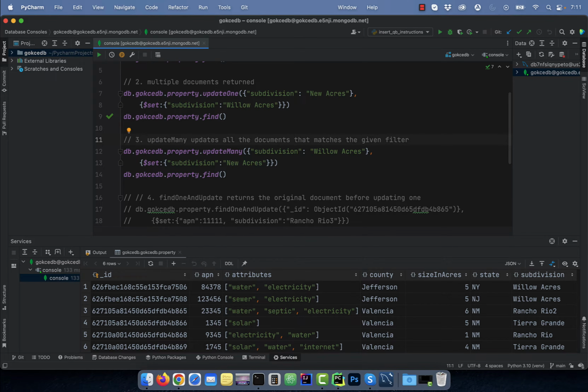Number 3, use the updateMany method to update all the documents that match the given filter. Here I'm updating all the documents with the subdivision of Willow Acres to New Acres.